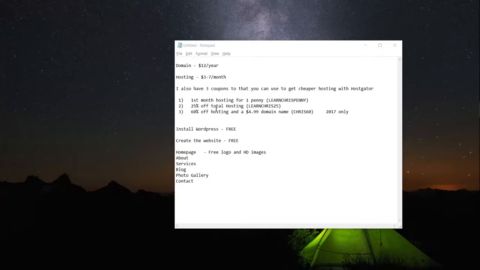And the next step would be installing WordPress, which is free, which is brilliant. And then we will create the website, which is also free. And on the website, like I said, I'm going to show you how to create a home page. And on that home page, I will show you how to create a free logo and get HD images all for free to use on your website. And also create an about page and a services page where you can highlight all the services that you or your company or your family or whatever it is that you're going to show can provide.